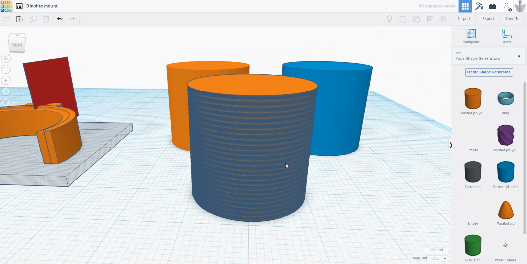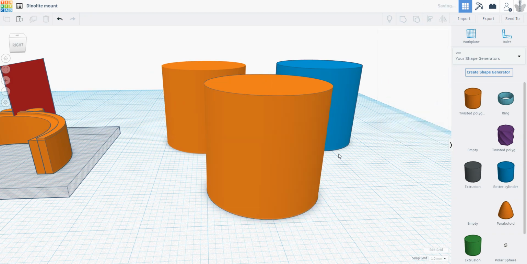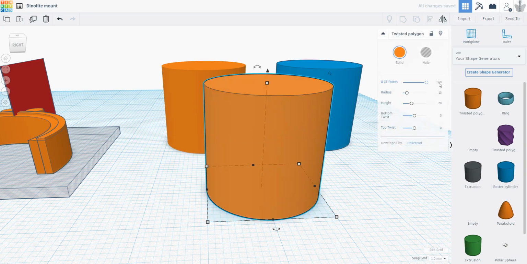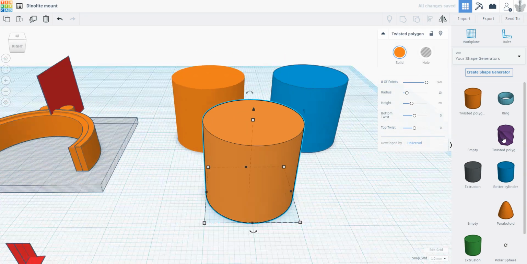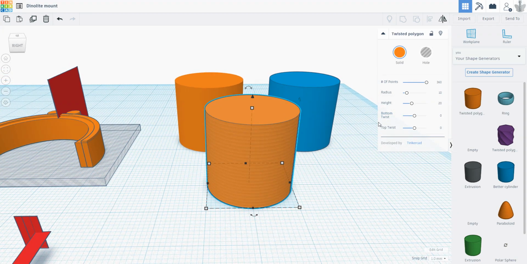Something weird is happening here. Anyway, that's all I really wanted to show you was how to make the cylinder. You could do all sorts of stuff with the shape generators. I don't really get too much into it, but this is something I'm going to use from now on, if I ever need a cylinder with more than 60 divisions.